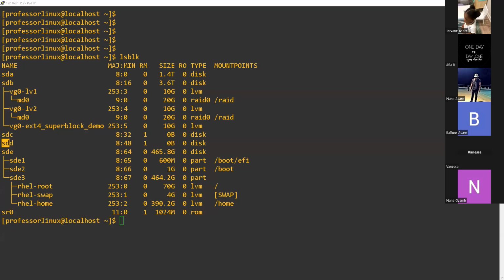Okay, all right. Prof, just before you continue, so the lsblk is for what exactly? What is this command for? So it stands for list block. It just lists block devices, which refer to things like hard drives and solid state drives.